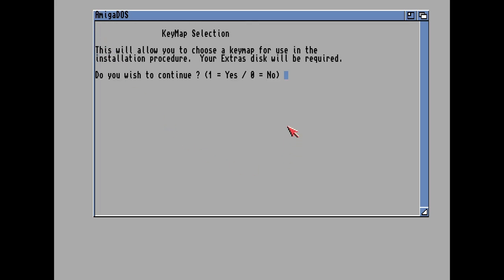So there we go, we're loaded up. It's asking us the option of key maps. So do we wish to continue? 1 for yes, 0 for no. Normally it's a Y and an N, so seeing this is a little bit weird. Somebody obviously likes their binary.